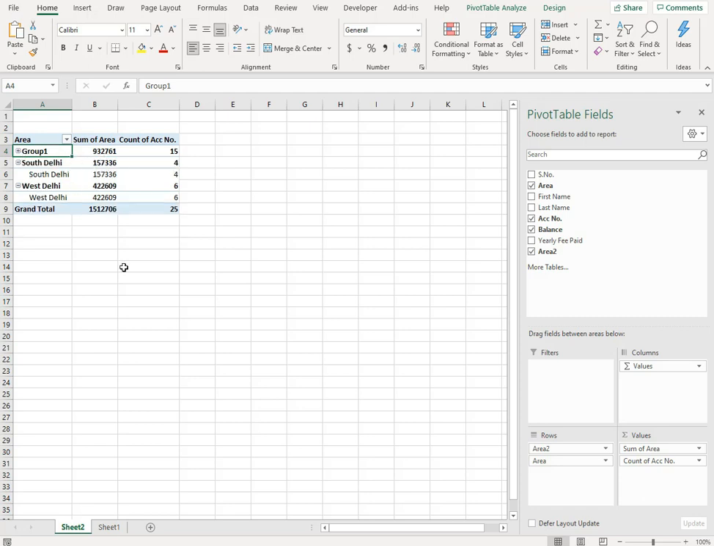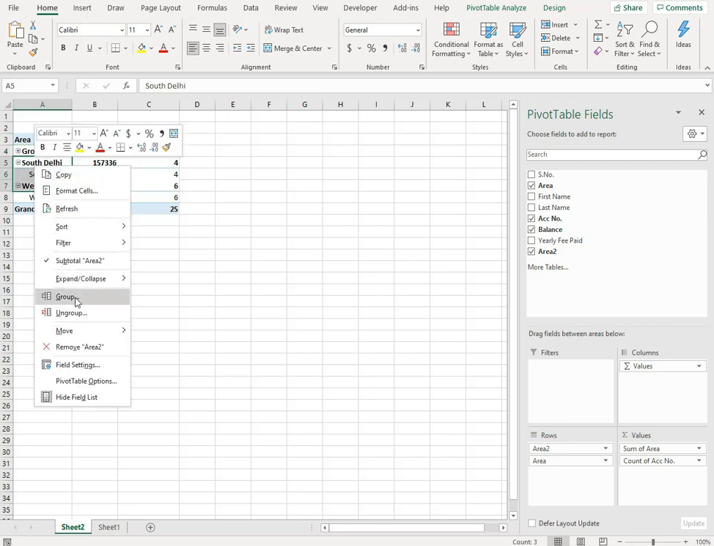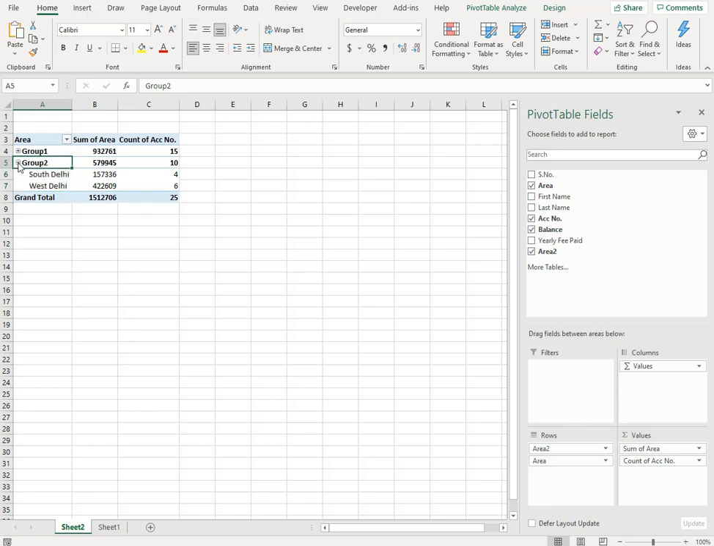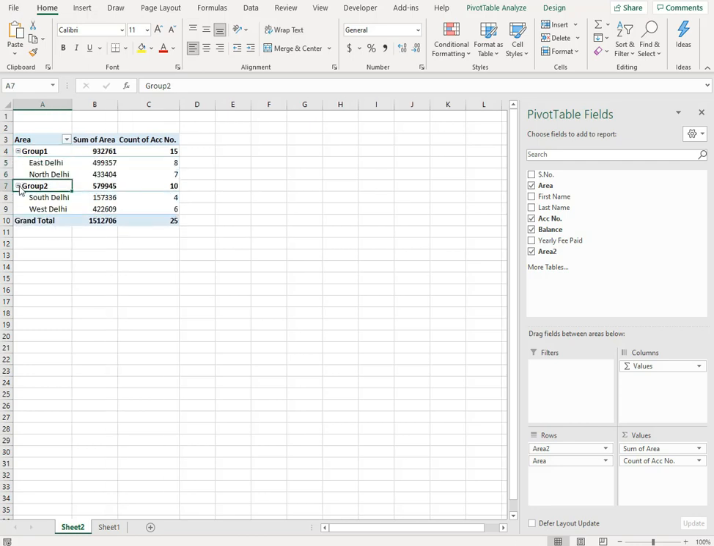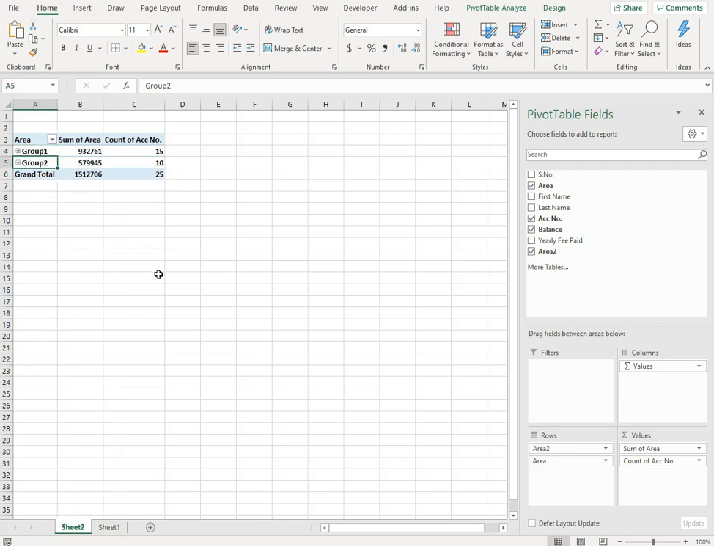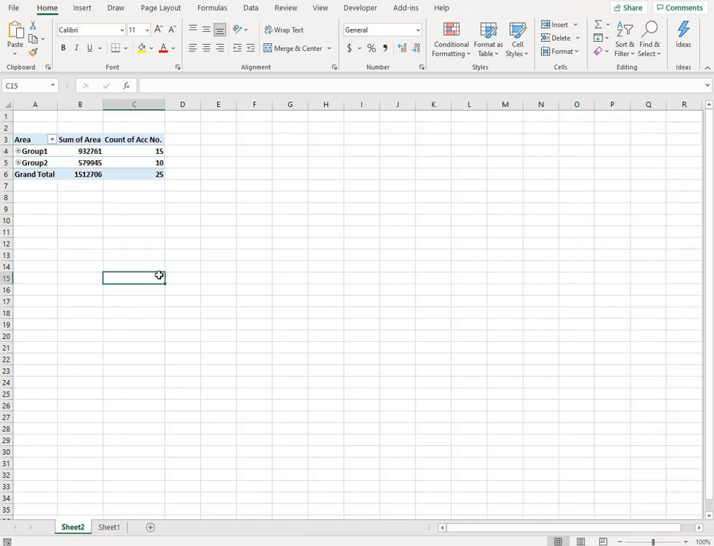The interesting part is that the other two areas also become a group, whether they have a single area or not. But you could select both of them and then say group. So now we have two groups. Group 1 contains East Delhi and North Delhi. Group 2 contains South Delhi and West Delhi. So you can easily group the areas, or the row labels here, and you see when you expand or collapse, the corresponding values also keep on changing. So that's how you can use groups in the tables.